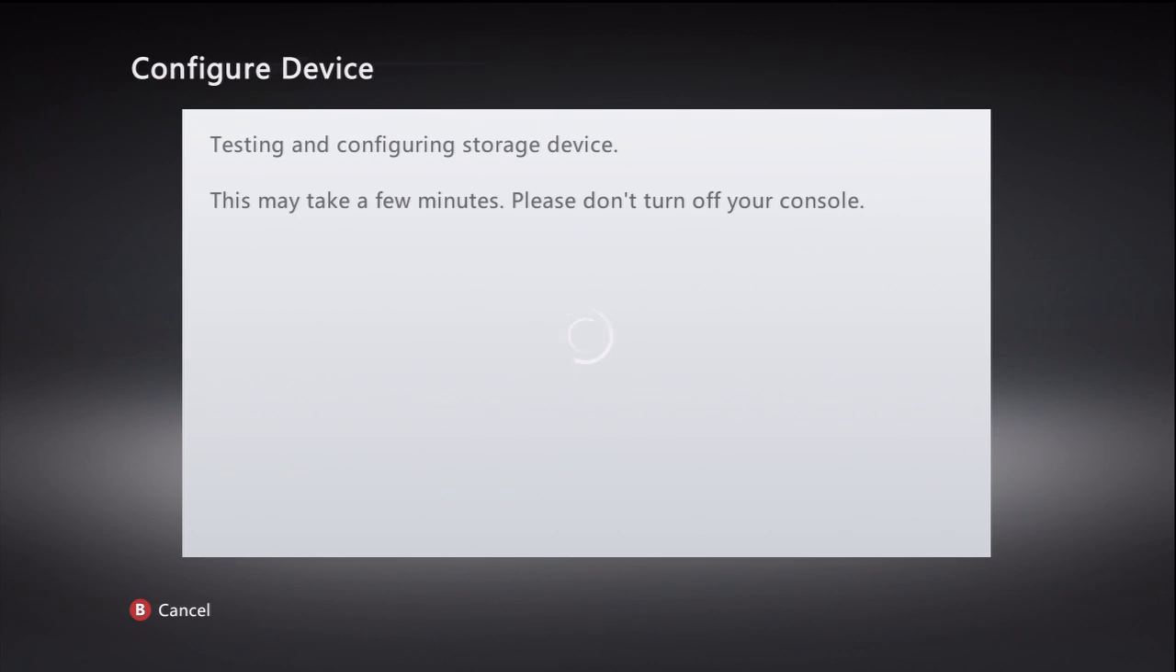Make sure you don't have any data on the thumb drive that you want to keep, because it's going to format it and make it a storage device for the Xbox 360. You need this in order to game save.